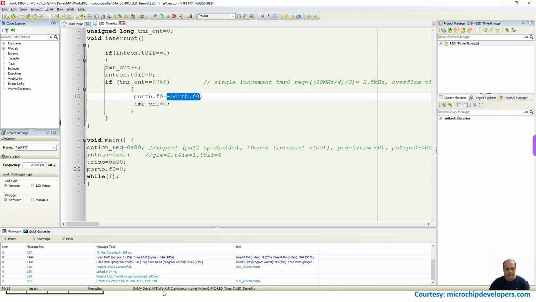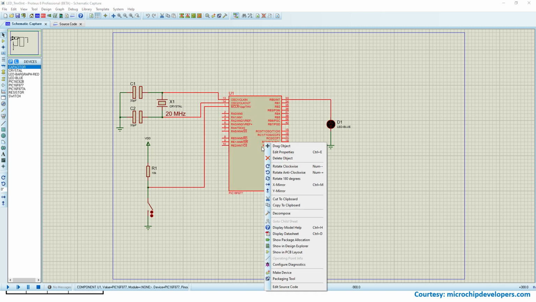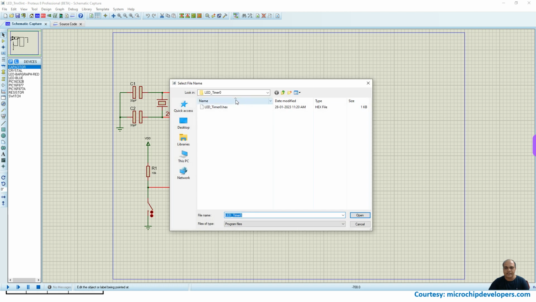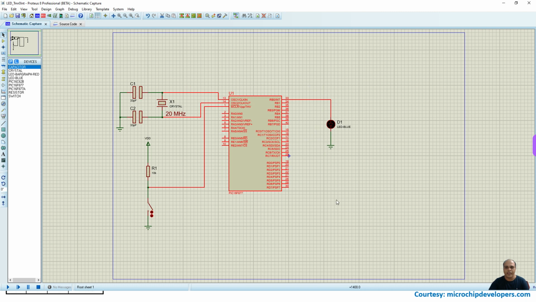So it gets compiled. Now let us go to the circuit, import that program file, edit properties, select that. So this is a LED underscore timer 0 X file, import it into the microcontroller, set the clock frequency to be 20 megahertz, press OK. So now let us check whether our program works fine. Just press this play button. You can see the LED toggles for every 1 second.